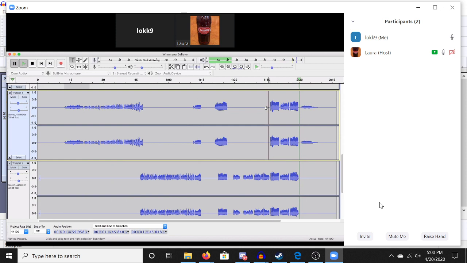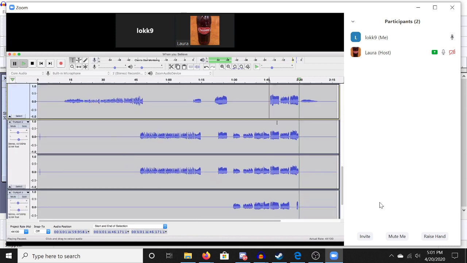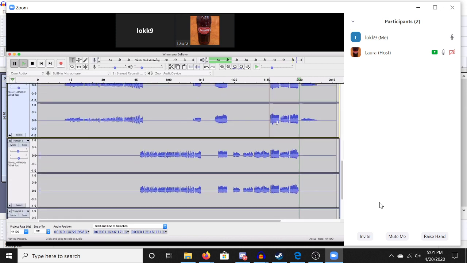Okay, so now we can think about how to balance these three parts against each other. You can just do it with volume, honestly. That's your first step. Maybe I want to turn down the lower parts, or maybe the high part is too loud and I want to turn it down, and actually play that back again.